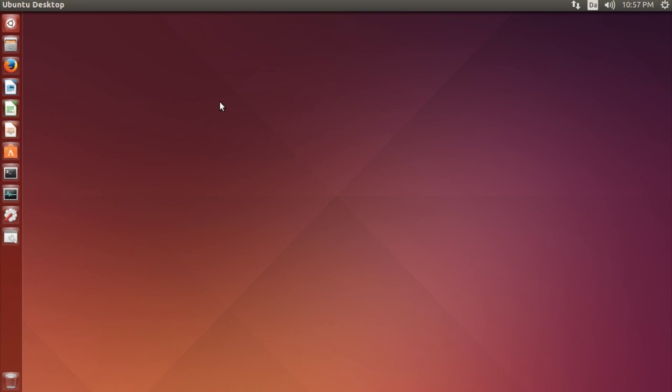So that's it. That's four new features that I really like about the new Ubuntu 14.04.